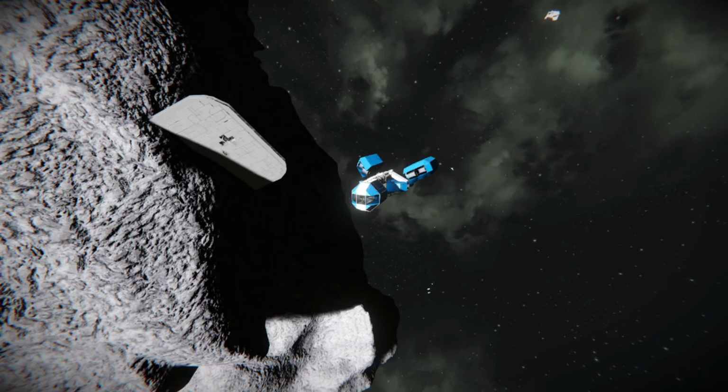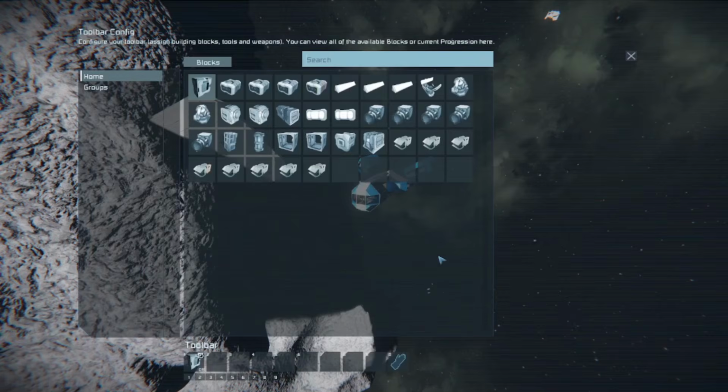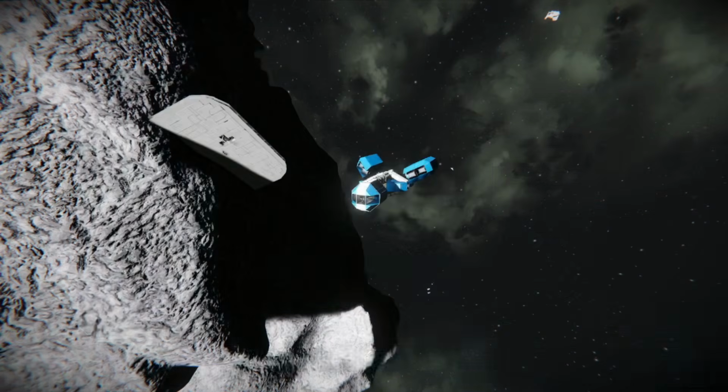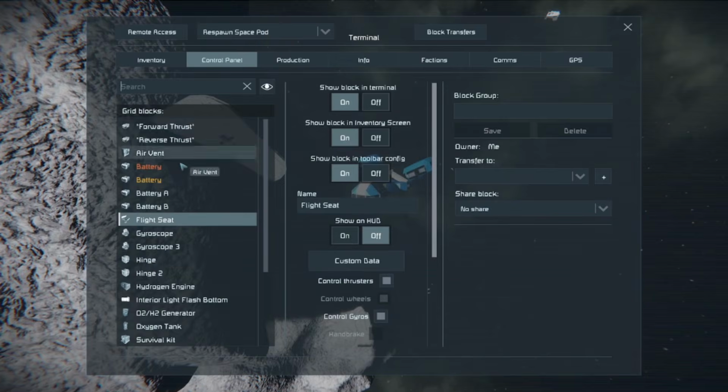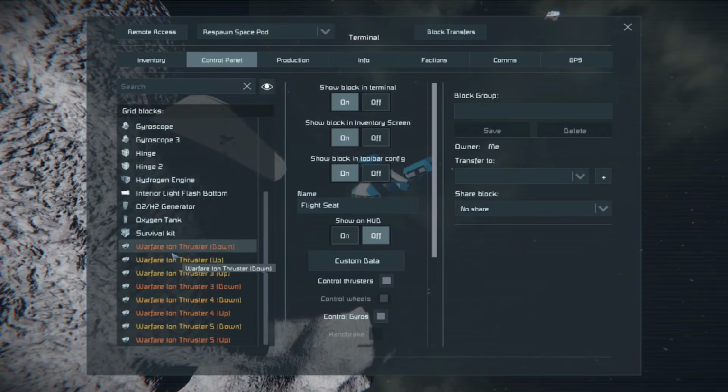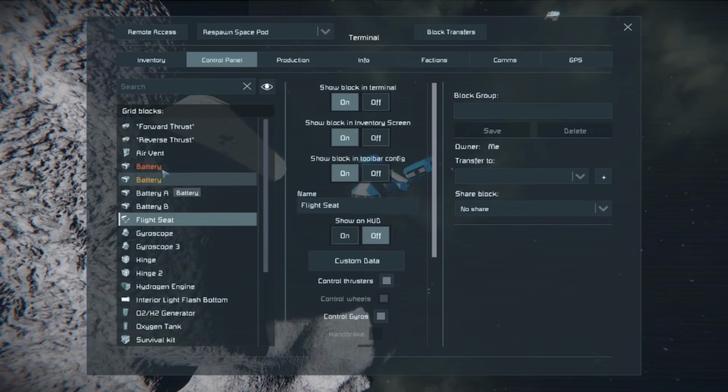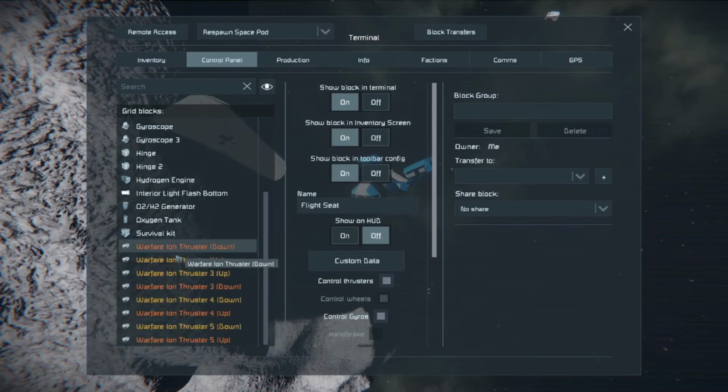So what we do here, we're going to open up tab. We're going to go in G menu. Actually, before we go in G menu, we're going to go in K menu, which is going to take us to our control panel. And down here, when you put something on a separate grid, so see I've got two batteries here, and I've got these ion thrusters over here, you'll notice that they are color coordinated, telling you that there is another grid attached. In this case, we have two colors, so we have two grids attached.